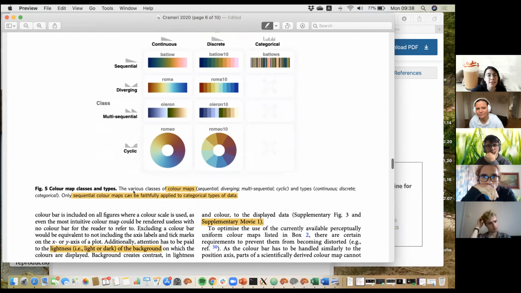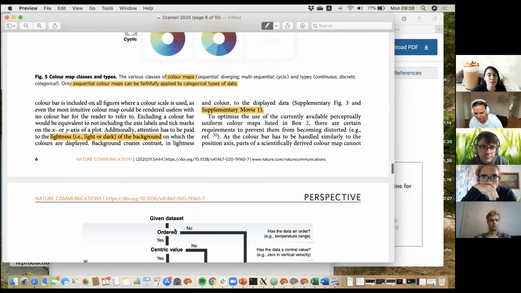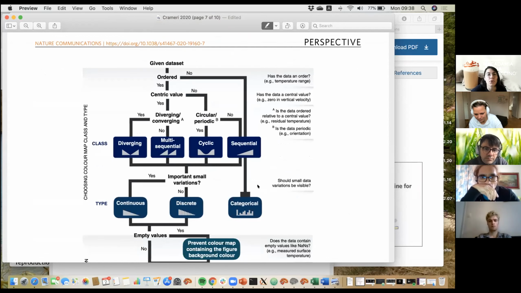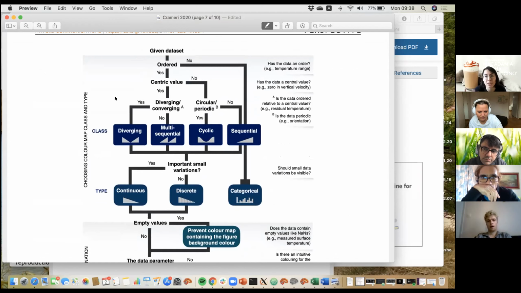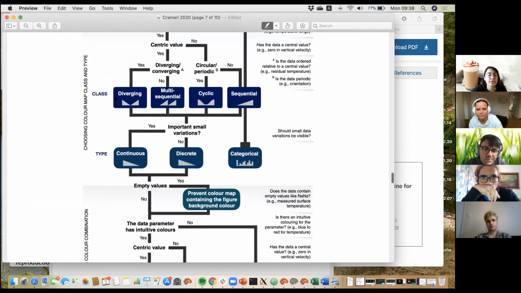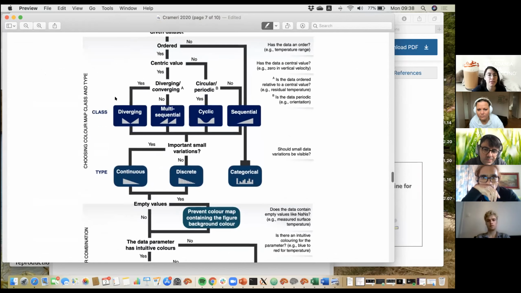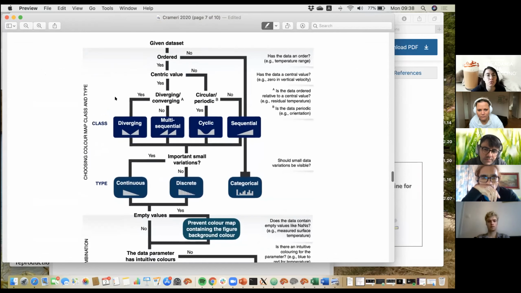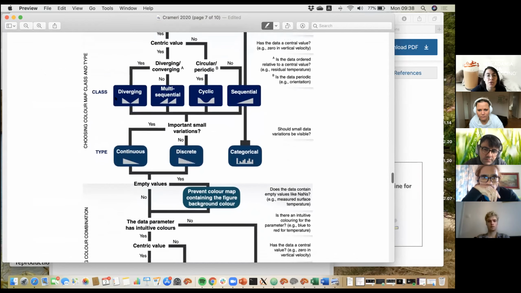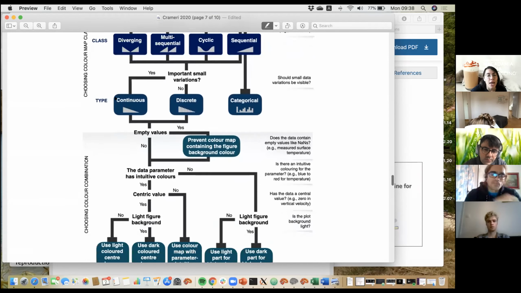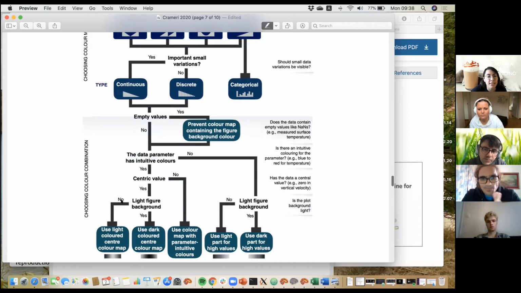And they made a proper guide for all occasions. So how your data are, and which is the best way to represent this data. And they say that this is a thing that the scientific community has to address for a fair representation of data. And another thing that they stress out is the background. So the importance of the background.